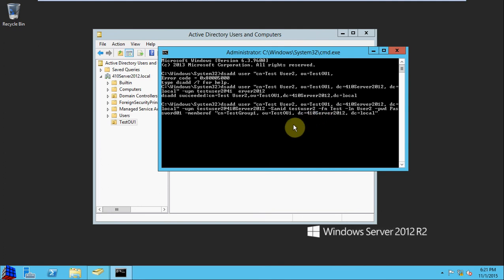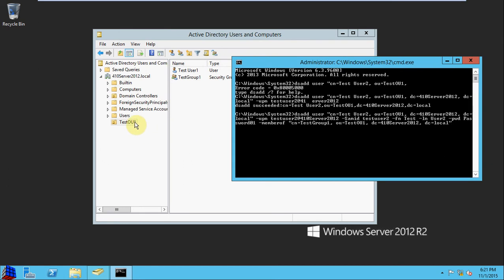So just a quick look back over this whole command. I'm saying in my domain services I want to add a user. The container name is supposed to be test user 2 in the organizational unit of test OU1 underneath the 410 server 2012 domain controller dot local. So you have the full domain there. This UPN I'm not going to get into right now. The SAM ID is just like the username or the ID, test user 2. First name is test, last name user 2, password, password 1. I want to make this user a member of this group, test group 1, which is in the OU, test OU1. So there's the group specifically.